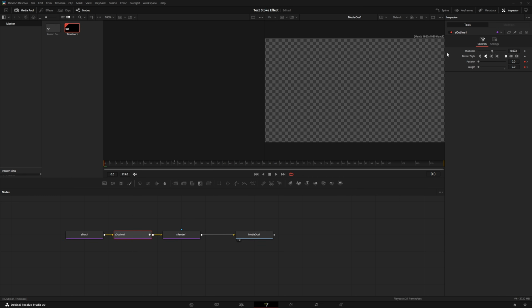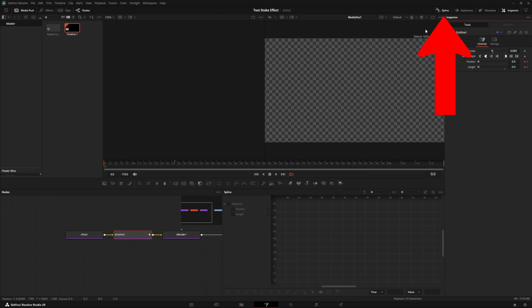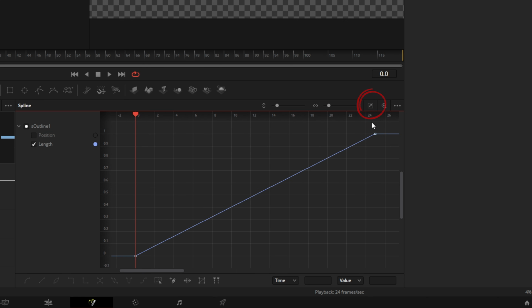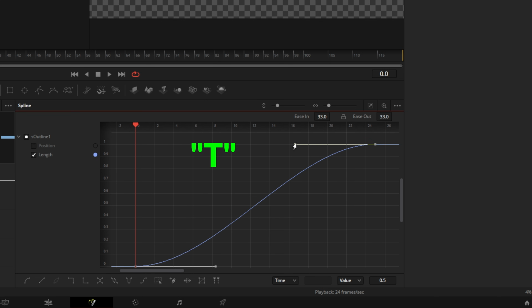What we're going to do now is go up and do the spline. First, we're going to do the length. We're going to highlight zoom to fit. We're going to select all of the keyframes, and press S to smooth them out. Now we're going to press T so that we can have a chart. We're going to zoom this out to about 60. Right here on the ease in, we're going to do that on 60.